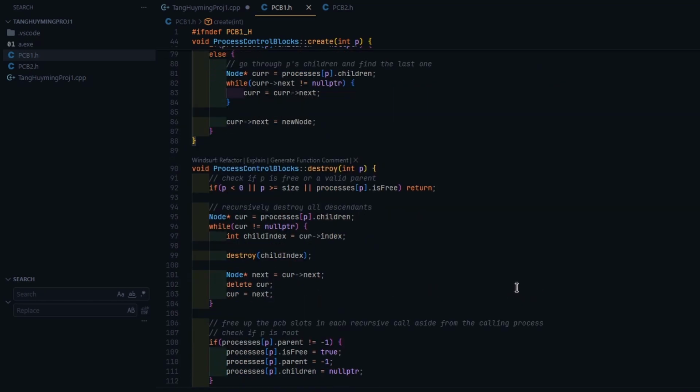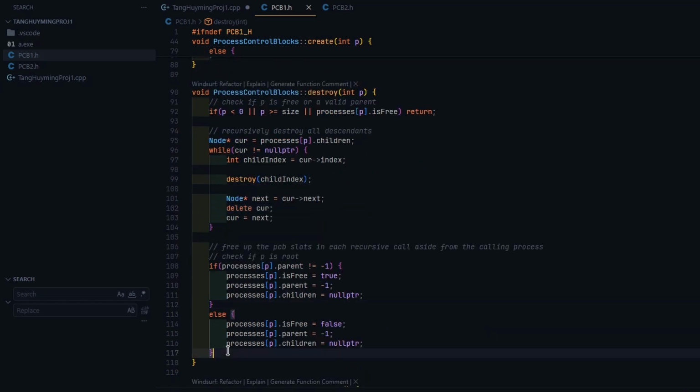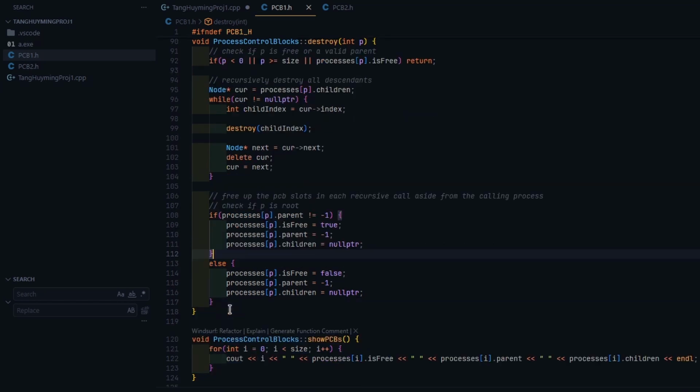For my destroy function, I check if P is free and valid, and then I recursively destroy all children using this section here. So I assign the children of P to current, and then I recursively iterate through the children until I find the last child, and then I delete it, and it goes back up to the next child, and it keeps going until there are no more children left, or all children are destroyed. For each iteration, I also mark the PCB slot as free in order to make room for a new PCB.